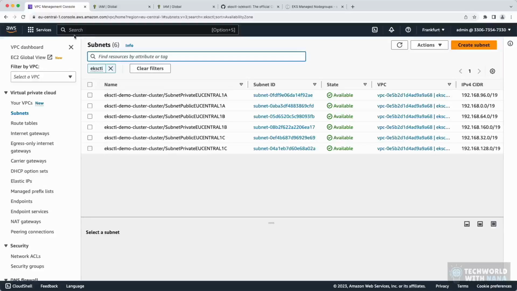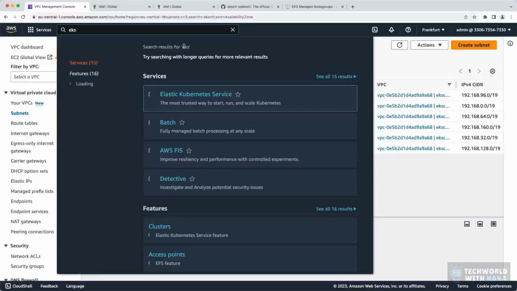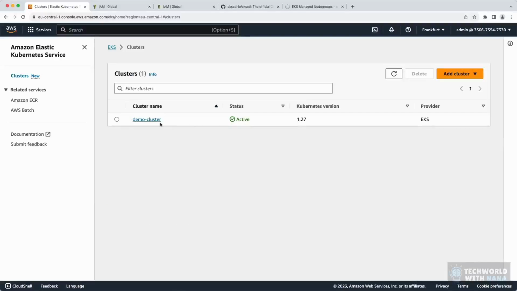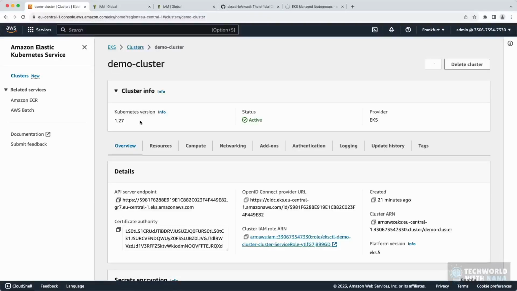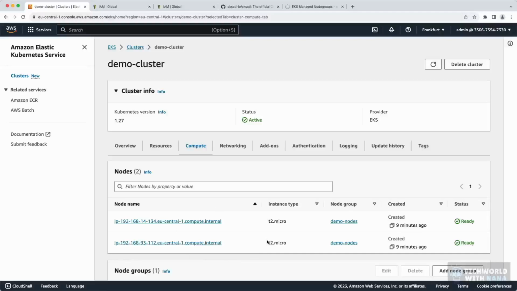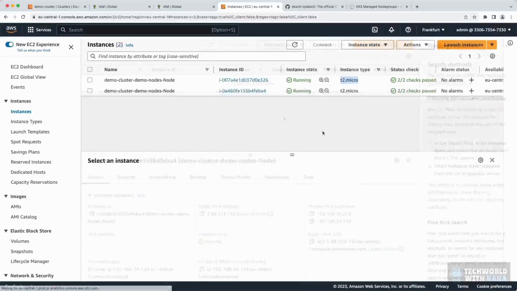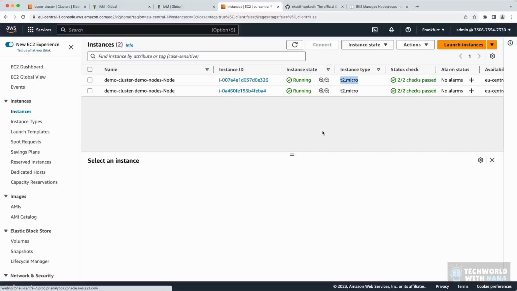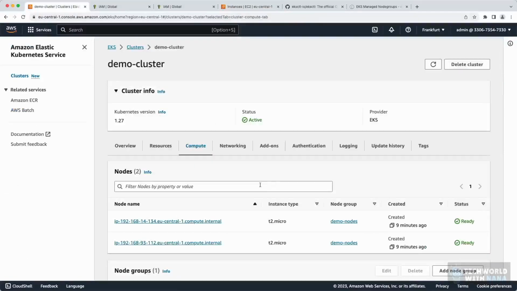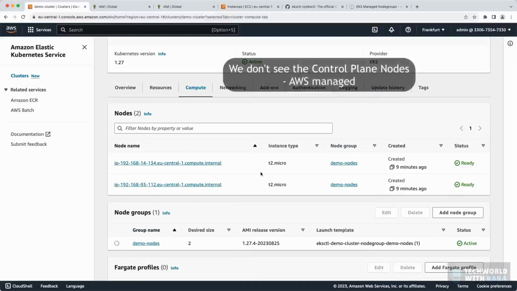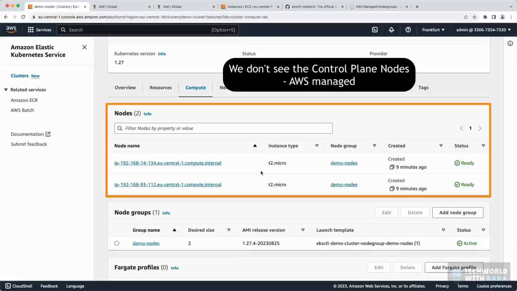And now let's actually check the EKS itself. So here we have the demo cluster that just got created, and let's see the configuration inside. And here you see our 2 nodes are listed right here. These are actually EC2 instances in our own account. So 2 instances are running from the demo cluster. So in the EKS cluster, the control plane nodes are running on the AWS managed account, so we don't see them here.